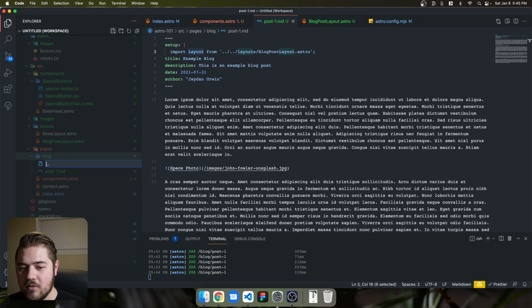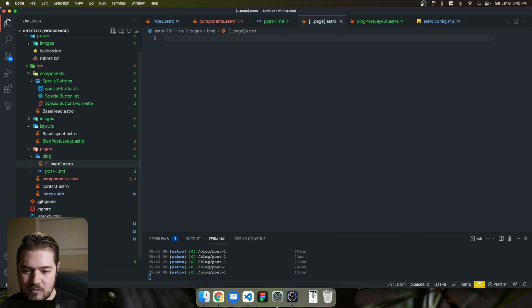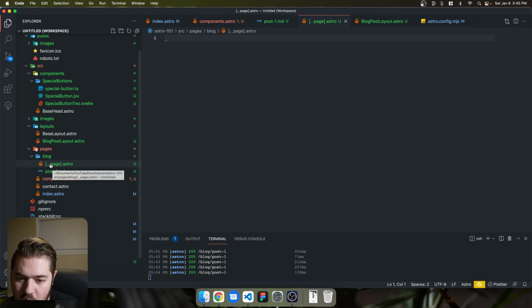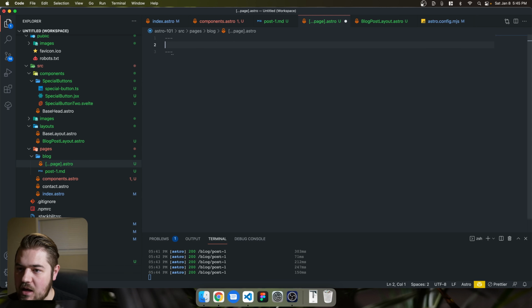to look weird for a sec, square brackets, page. If you're not used to Next, it's going to look weird, I should say. So square brackets page and then .astro. Think of anything inside of this square bracket like a variable. So we're going to pass the page into this file. And you'll see a little bit what I mean here in a second.